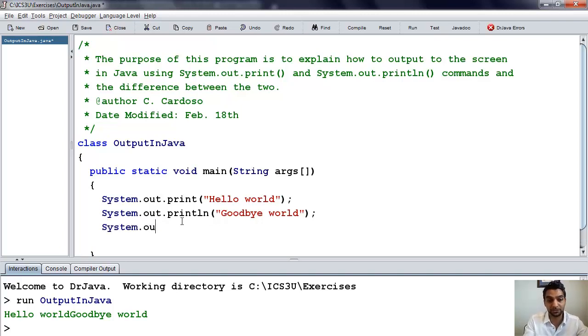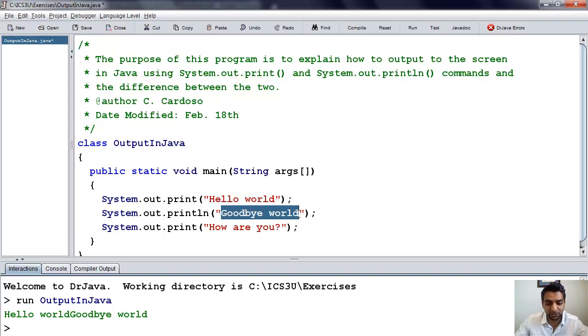Do a system.out.print. And here I'm going to put, let's say, how are you? And now, even though this is a print, where do you think it will output? Well, this is going to print hello world, and because there's no ln here, this goodbye world will come right beside it. But there's an ln here, so then it's going to, after printing goodbye world, it's going to move the cursor to the next line and print how are you.